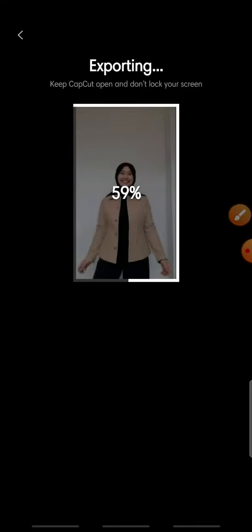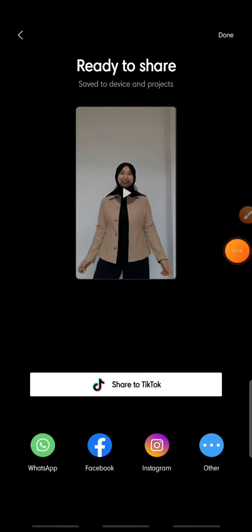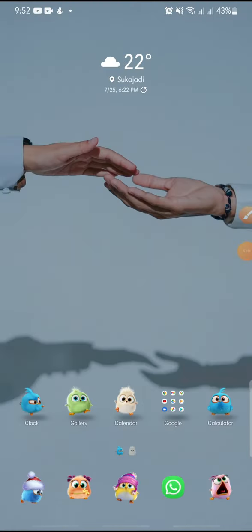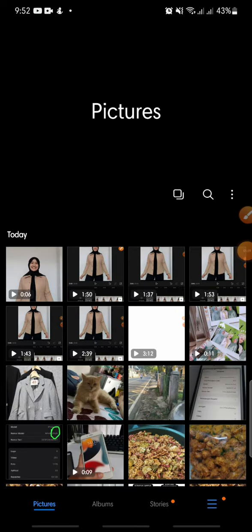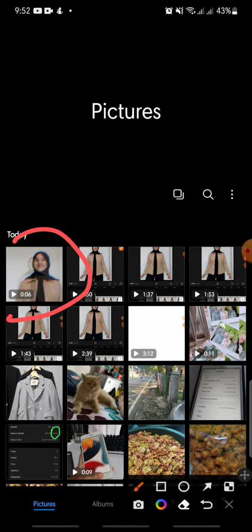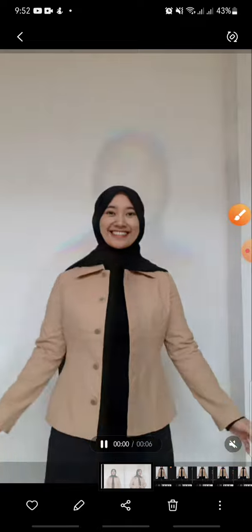After this you can wait, and now you can go back and open your gallery, and then in here you can see the video has been saved on your phone.